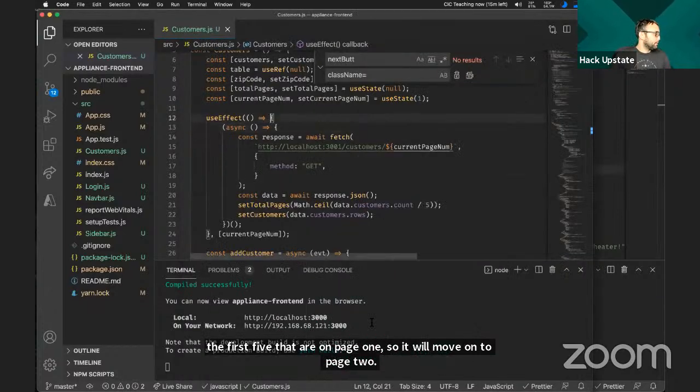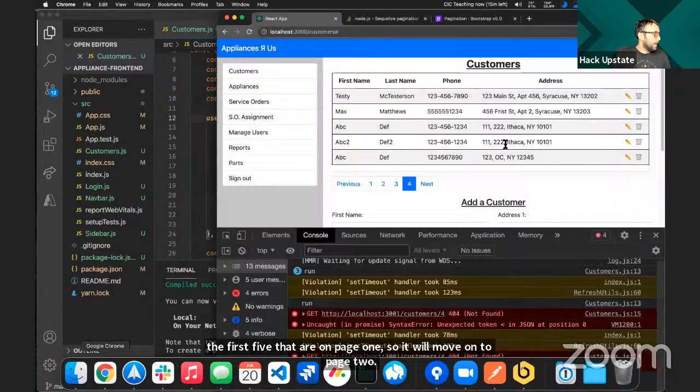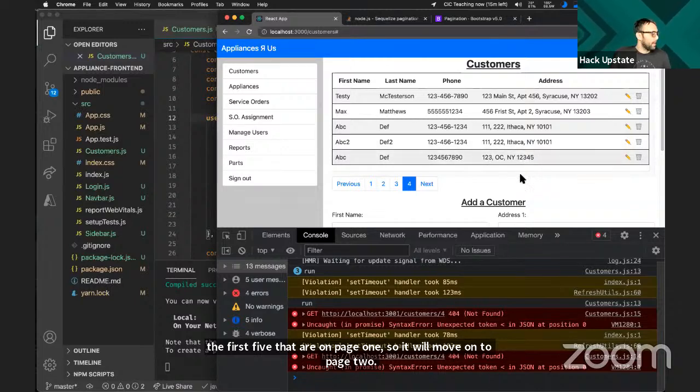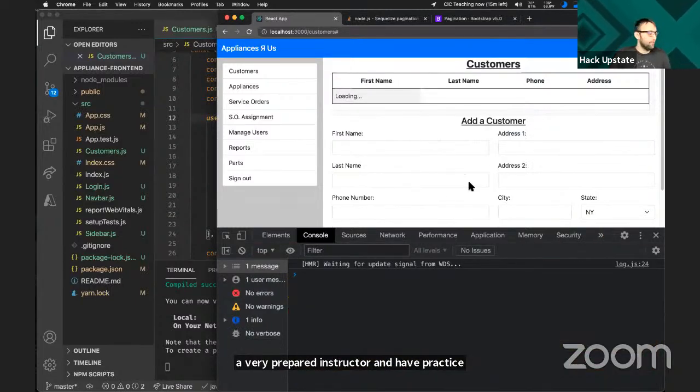God knows it will be a miracle if this works on the first try. I mean, I'm a very prepared instructor and have practiced all of this code before.